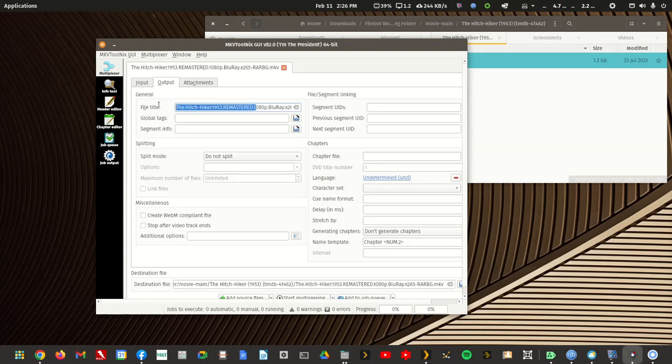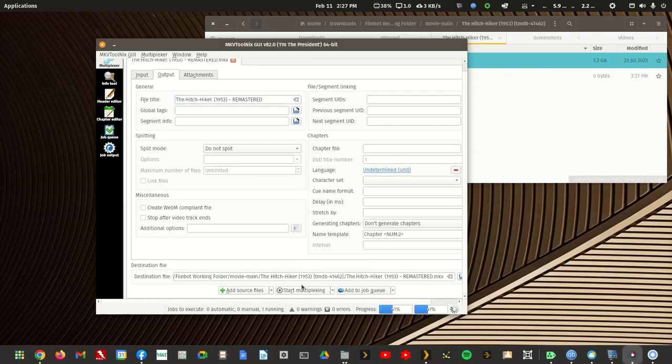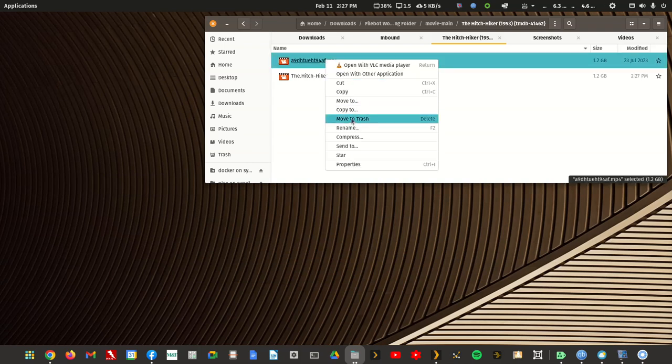All right, so this one is pretty good. And again, we can adjust that file name if we want. And I let FileBot take care of adding the remastered tag. I'll just get rid of everything else. And again, you know where that came from. So when I hit start multiplexing, we're left with an exact copy just with a name applied from the embedded metadata.